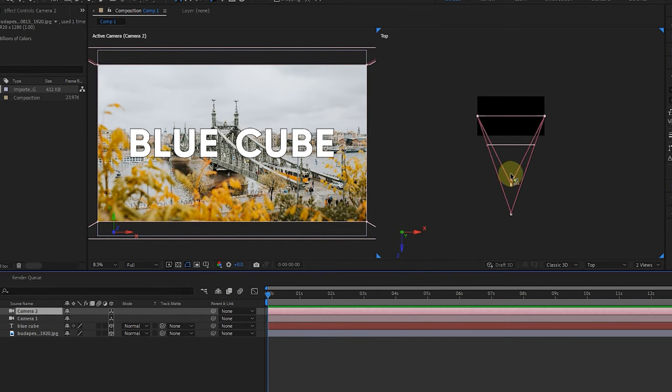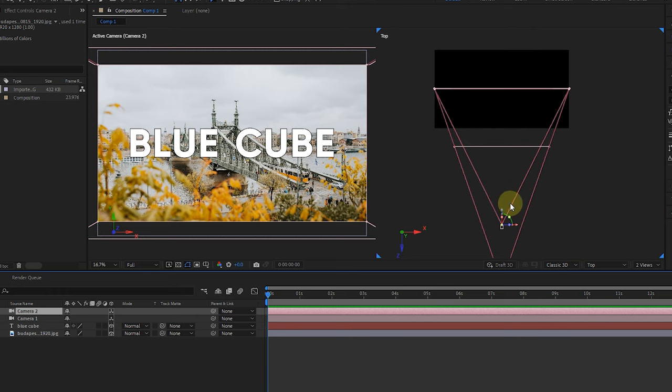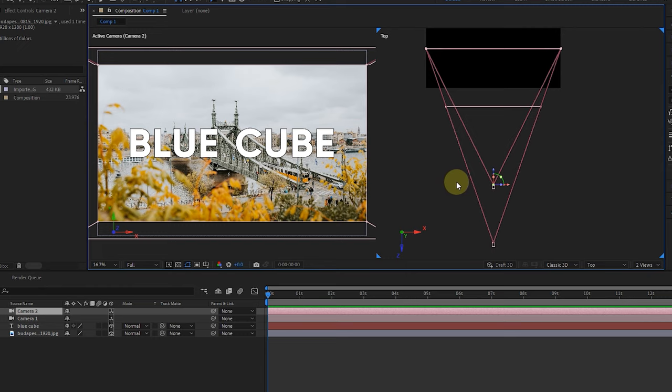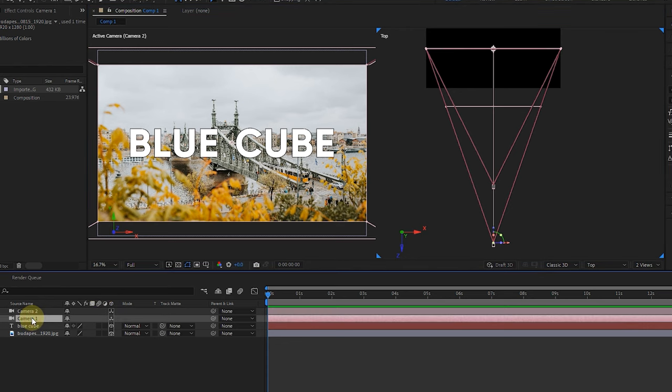Now you can see from the top view that the camera 35 is located here. So the angle of the 50 millimeter camera is wider than the 35 millimeter camera. As a result, the higher the numerical value of the presets, the greater the distance between the camera and other layers. Now, if I select camera 1, you can see that a point is created in the center of the image, which is called the point of interest.